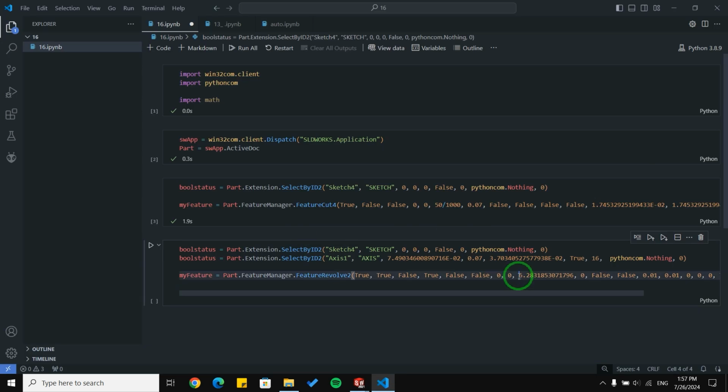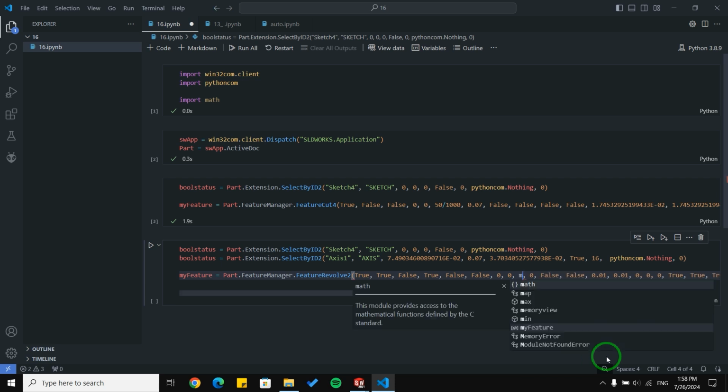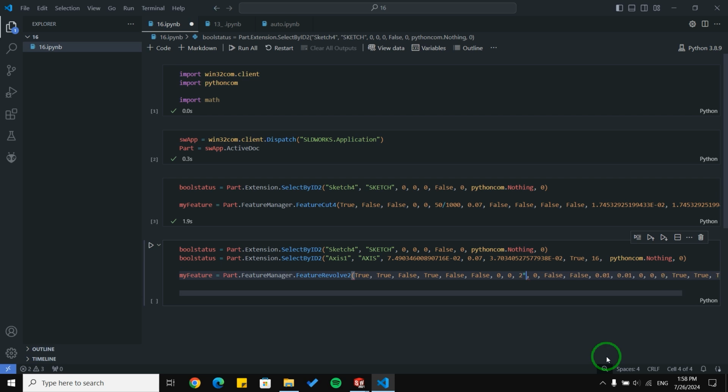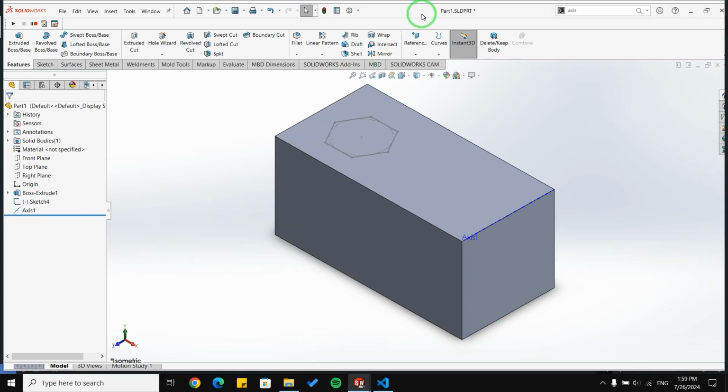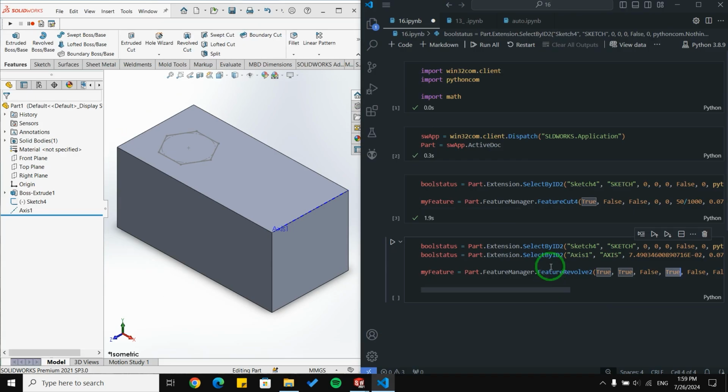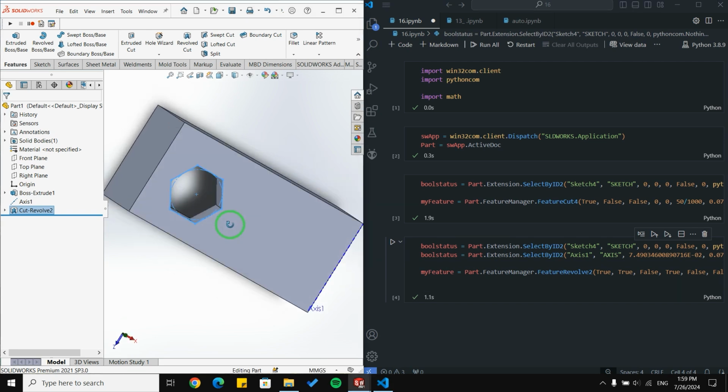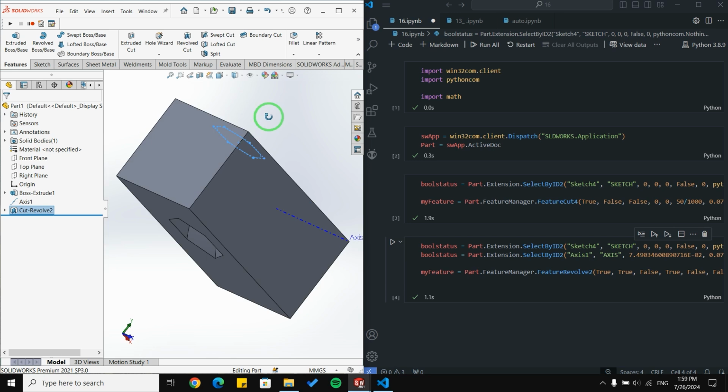And here we have the amount of the angle direction 1 we should pass. And I'm going to change it a little bit. Instead of 6.28, which is equal to 2 pi, I'm going to say 2 times math.pi. Okay, and as you can see, is cut is true here. Let me delete this cut revolve 1 and rearrange my windows a little bit. Now I'm going to run this block of code. And as you can see, we are able to create a revolve cut using Python.